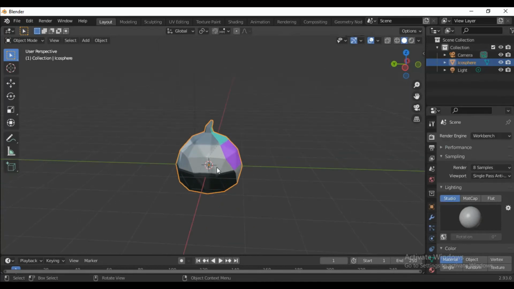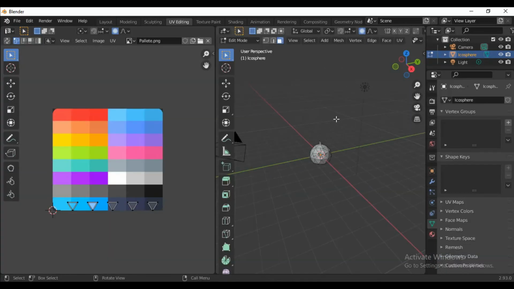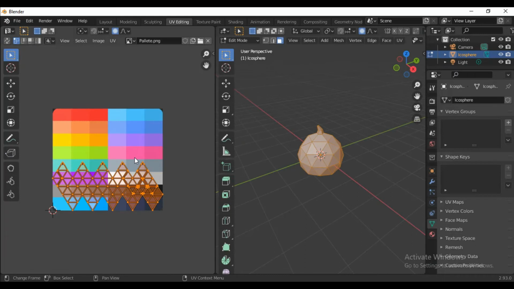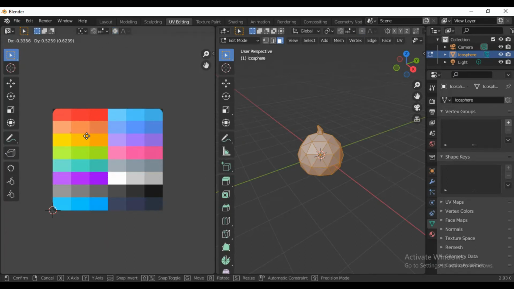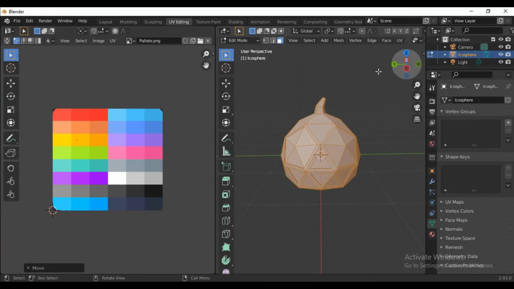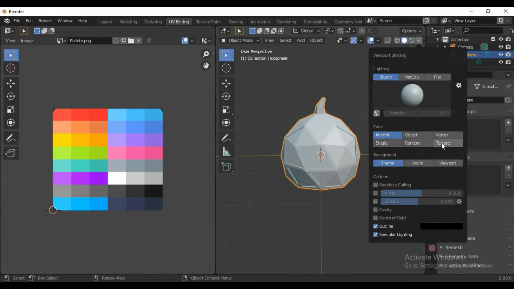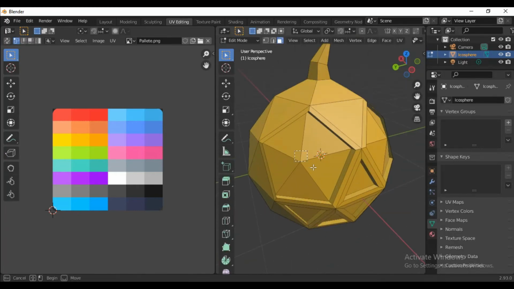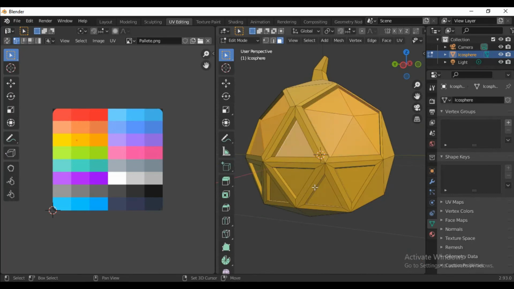Good. And we have our scale. Set this to a little bit orange. Nice. Select this. I can select that, this, that.